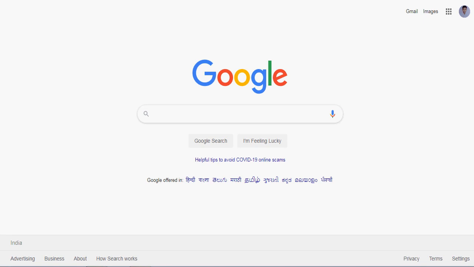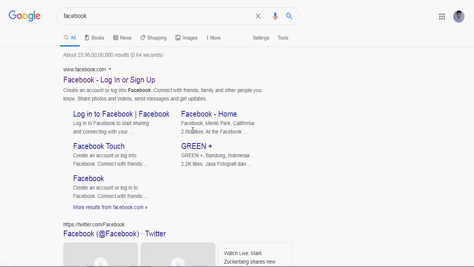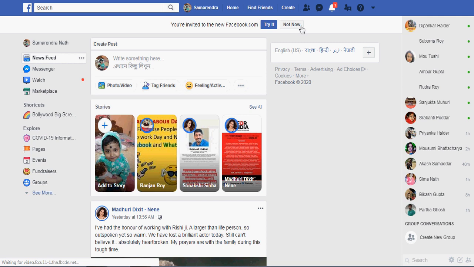Okay friends, let's start. This is a very good computer trick today. So I'll show you how to create apps. See, there is the Google search engine, and now if you want to create a Facebook app, suppose I just search Facebook, and this is already signed in on my browser, so this is my Facebook account. If I need to open my Facebook account easily, then how can I create that?